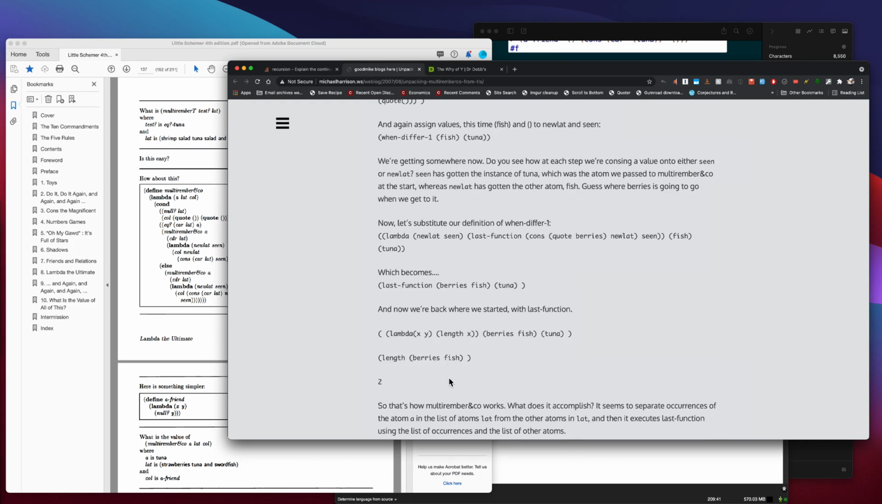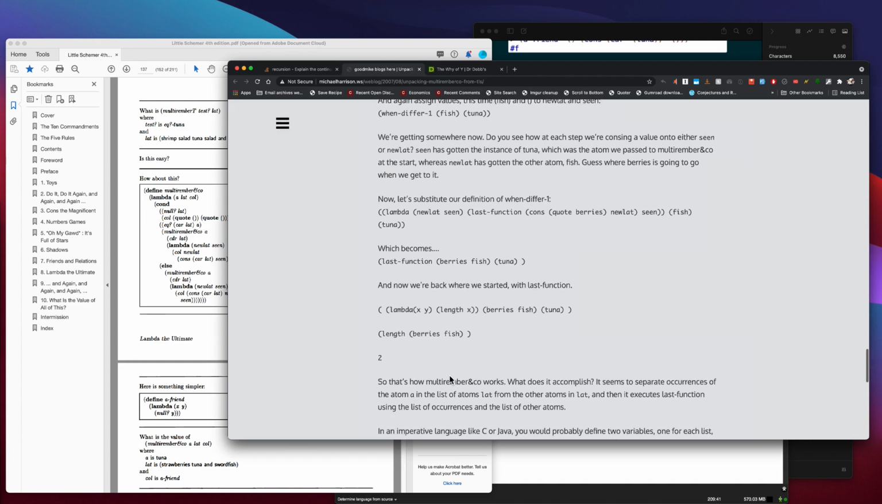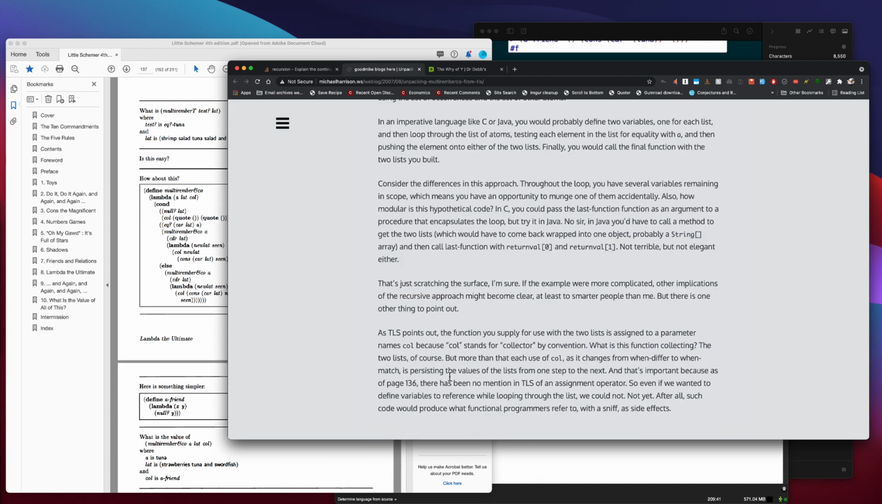So that's how multi-member and co works. What does it accomplish? It seems to separate occurrences of the atom A in the list of atoms lat from the other atoms in lat, and then it executes the last function using the list of occurrences and the list of other atoms. In an imperative language like C or Java, you would probably define two variables, one for each list, then loop through the list of atoms, testing each element for equality with A, and then pushing the element onto either of the two lists. Finally, you would call the function with the two lists you built.